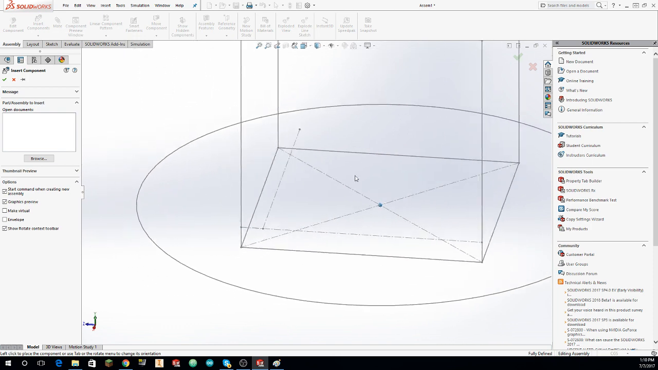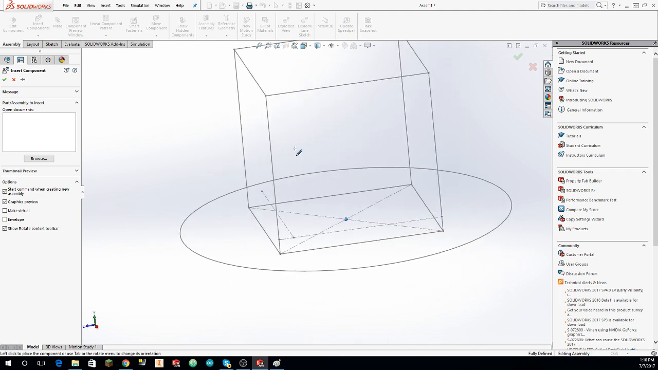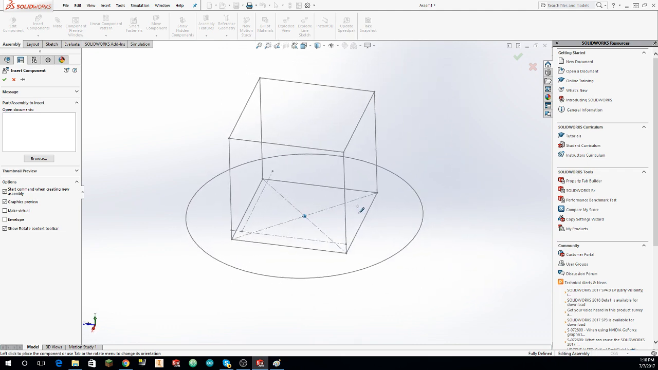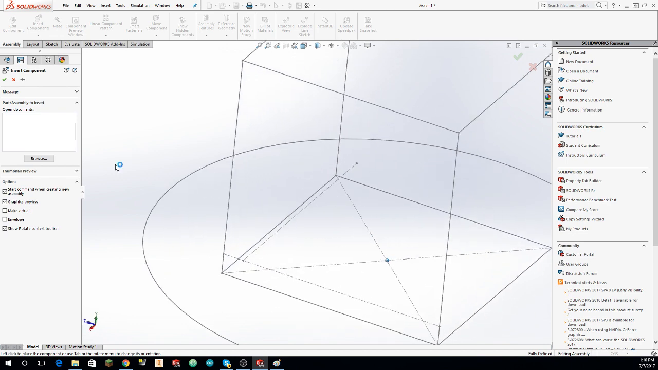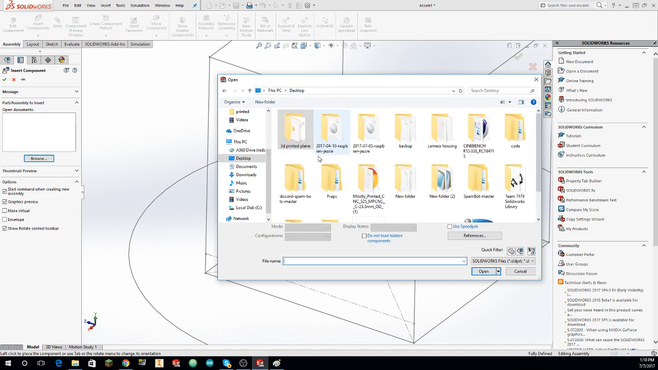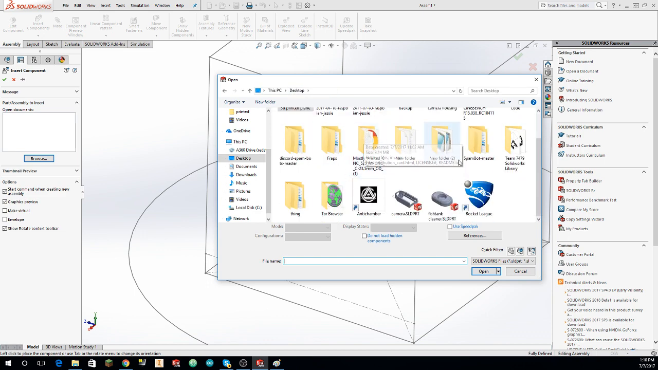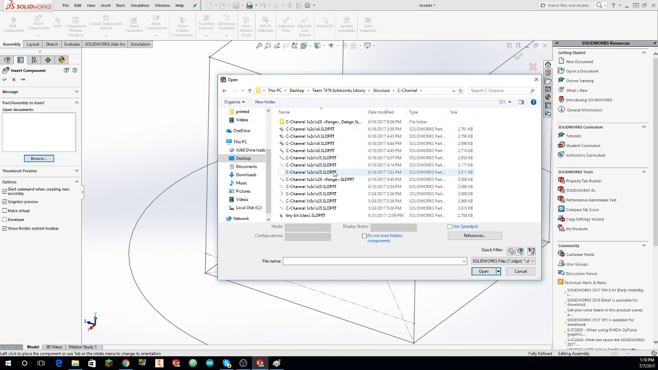So, for everybody who's in the live stream now, we have just made a cube and a sort of circle to show how large we can make this. And we're going to be starting to build a chassis. So, let's see, not 3D plane, please. We want to go to our SolidWorks library, and then structure, channel, and 35 long.